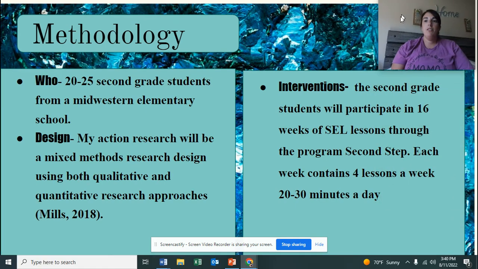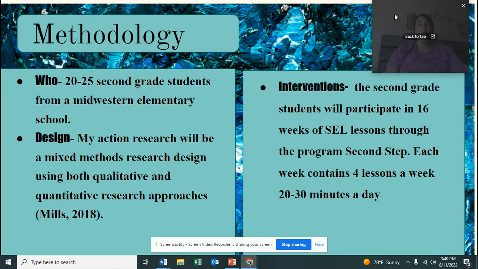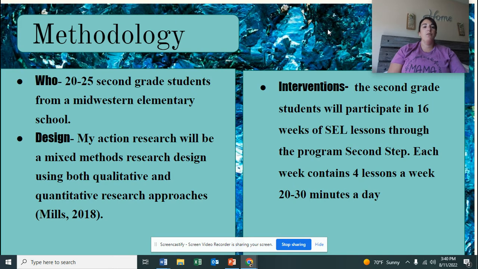So my methodology: 20 to 25 second grade students from Midwestern Elementary School are going to be my participants. The school is about 54% white, the other percent being a mix of about 28% Hispanic, about 8 to 9% students that are Black.